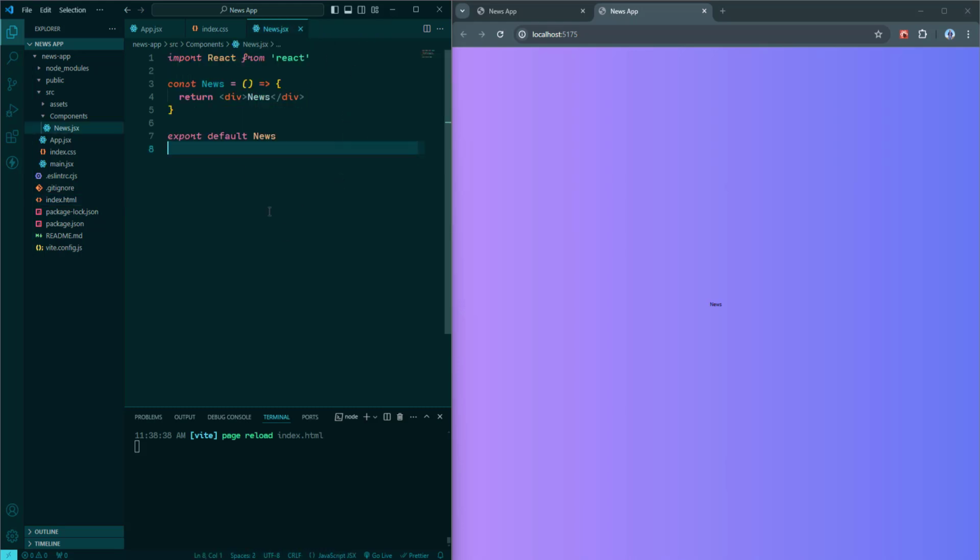Alright, so as I said, we have to create the JSX content here inside the News component. So I'm going to get rid of this text from here. Then I'm going to add a class name to the div element. The class name is going to be news-app.